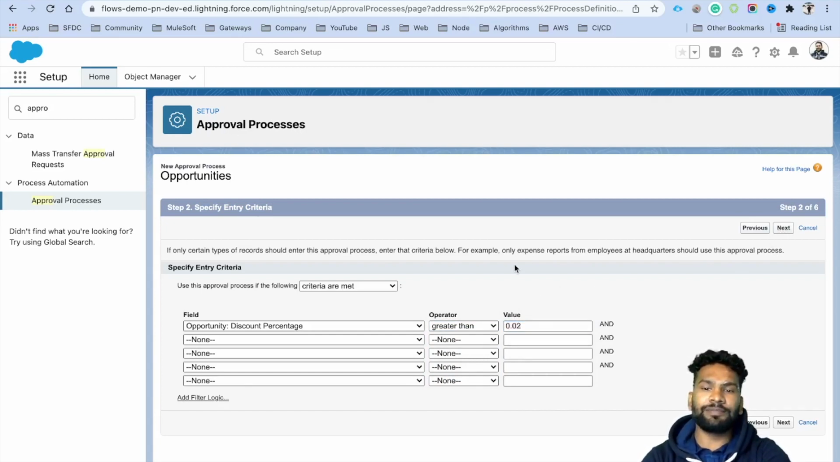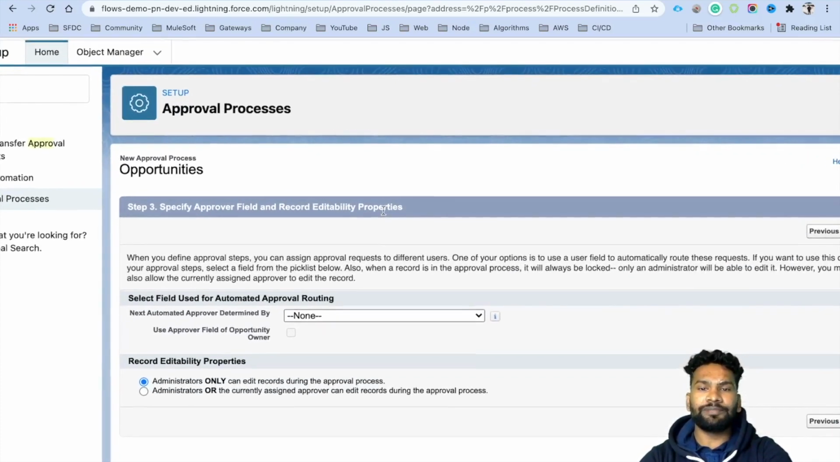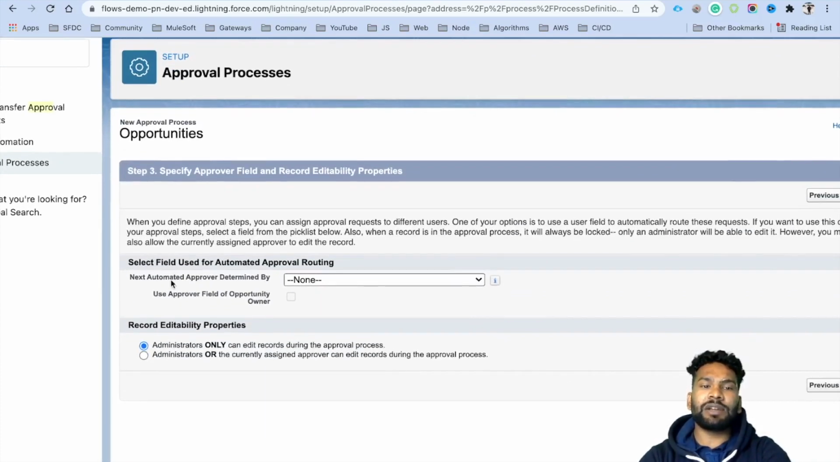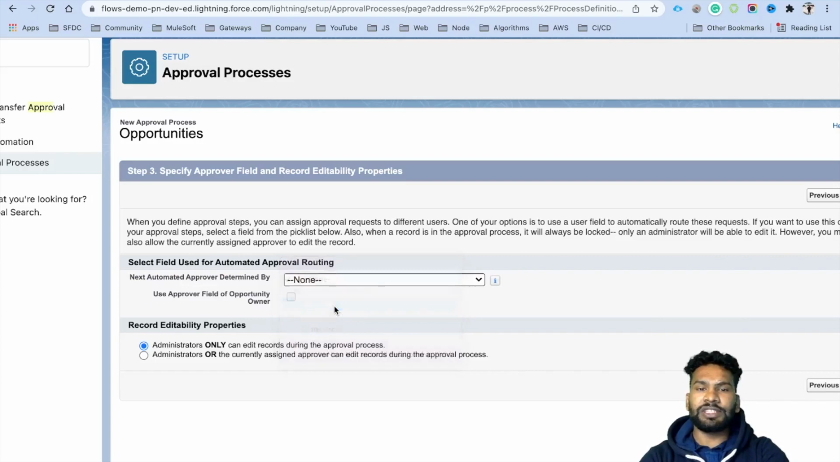Then click on next. Here it says to specify the next approval field and record editability properties. Let me quickly give it some room for you. It says next automated approval determined by. That means who is going to receive the approval email, okay? For now we are going to select manager. The manager will receive the email for the approval. You could also say use approval field of opportunity owner, but we are not going to use that.